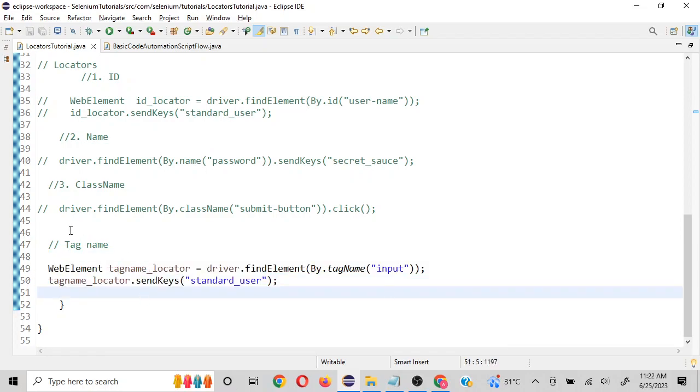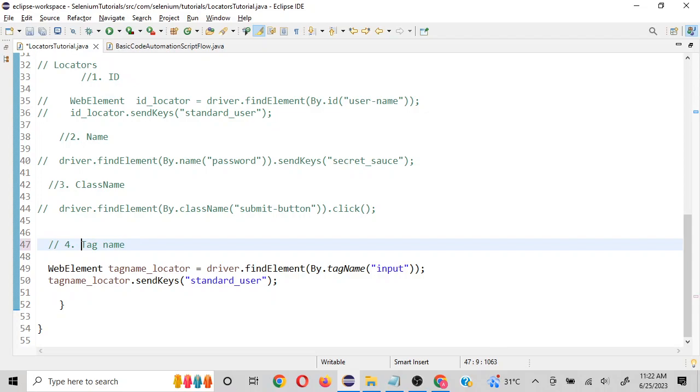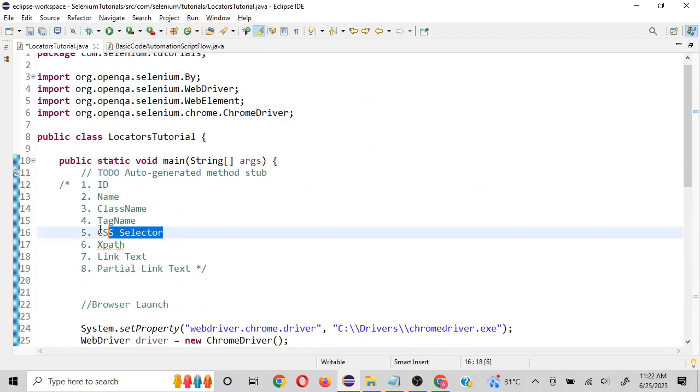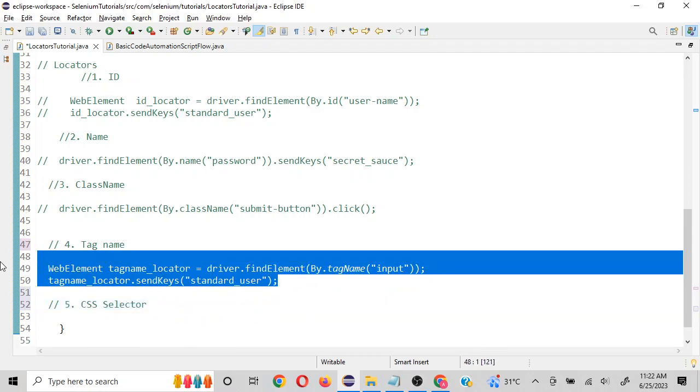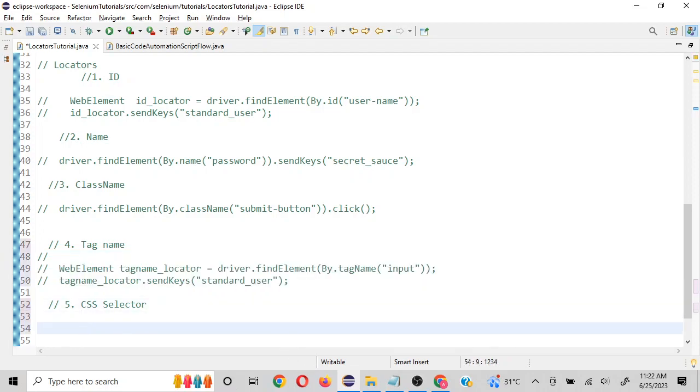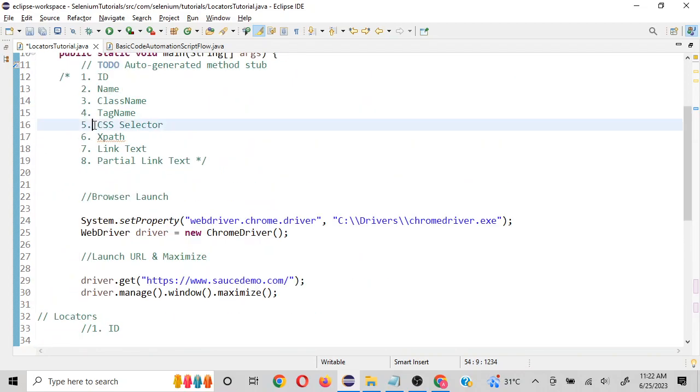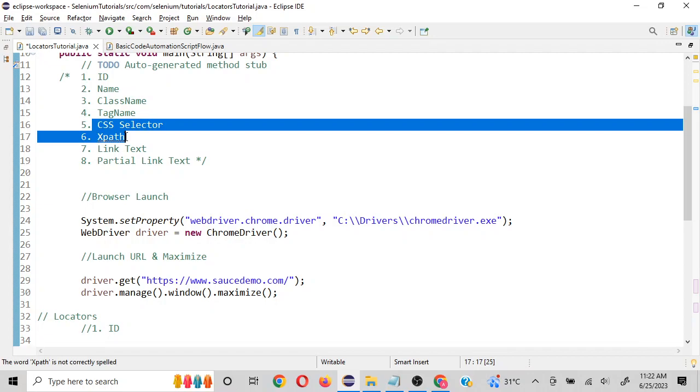Now let's try to understand the fifth one, which is CSS selector. I'll copy this and put it here, and comment this out as well. CSS selector and Xpath are two particular locators which we can customize a lot, and that is going to be a bigger topic to discuss. So I'll be creating different videos on CSS selector and Xpath in upcoming time, so do check those out in case you want a deep understanding.